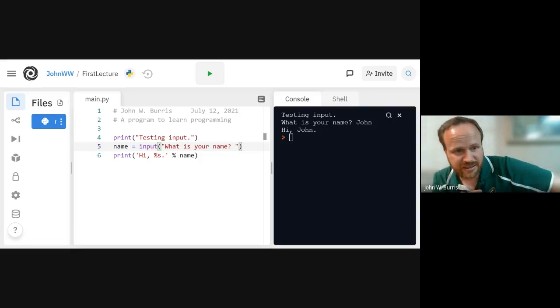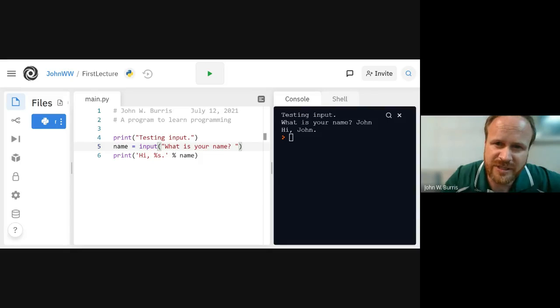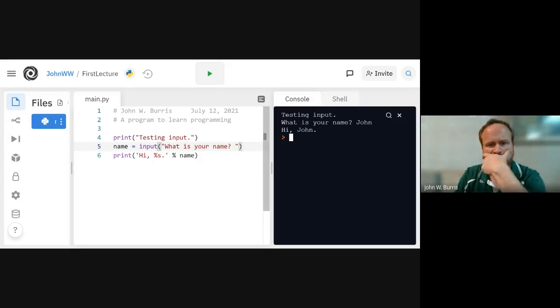So line 6, it prints out that same weird, complicated line. It says hi, then %s, then another %, and it says name. All right. Now, Swastika had a good question. Is there an easier way to do this? I don't know. Let's try this.